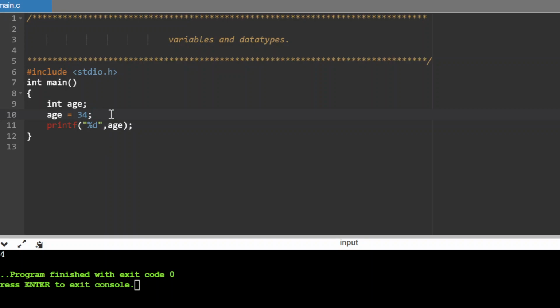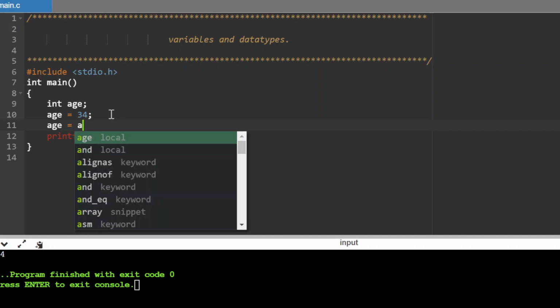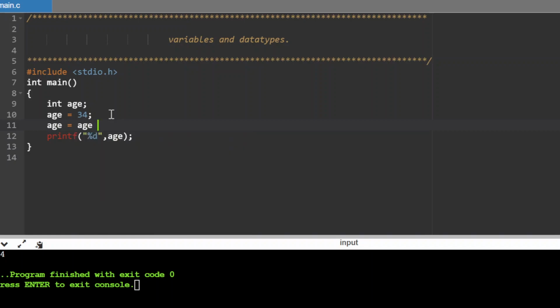Now, one more thing we discussed in the previous session is that you can manipulate the value, you can change the value of the variable. So let's change the value of the variable, 34 plus 10. Let me add 10 to it and then print it. Initially age is 34. I'm adding 10 to 34 and then printing it. Let's see whether we get 44. Yeah, we are getting 44 here.